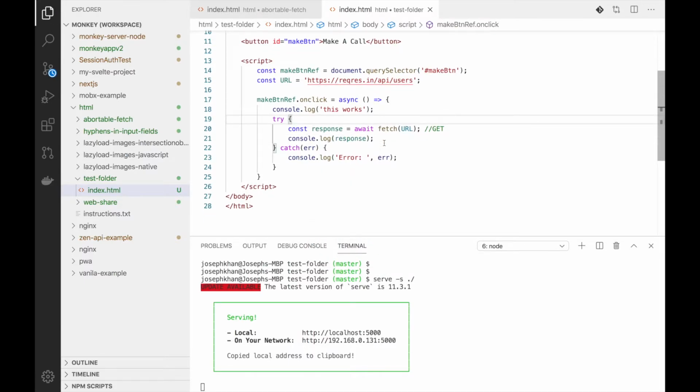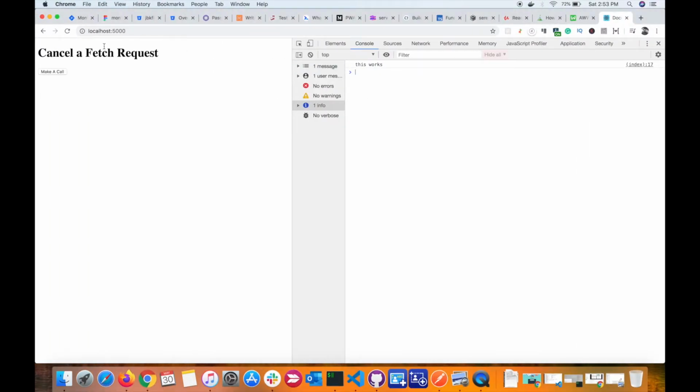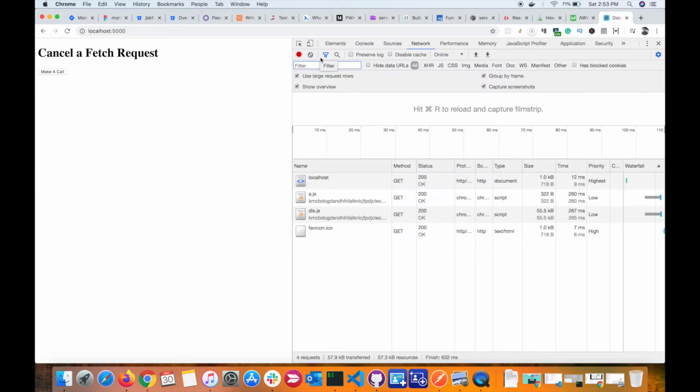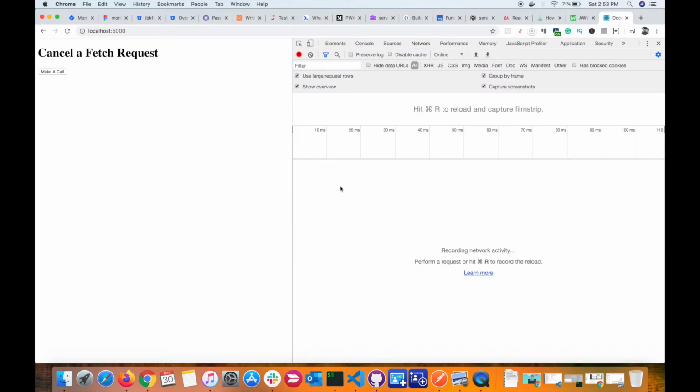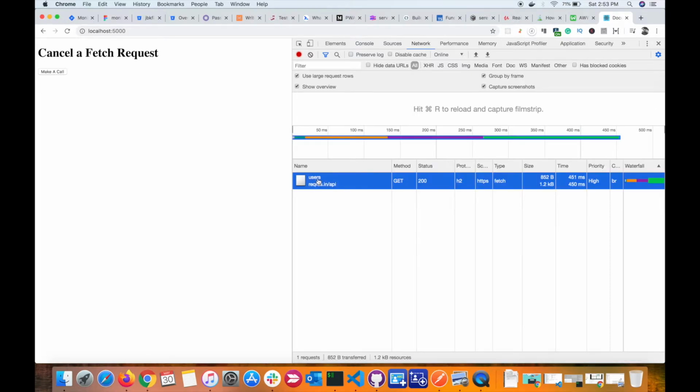Okay, so this is a basic fetch call example where I'm making an AJAX call, or a fetch call, to this particular API, which should return me some JSON response. Let's go ahead and try this in our browser. So I have refreshed. This is my network panel, so you should see a call here once I click on the button. All right, so here's the call.